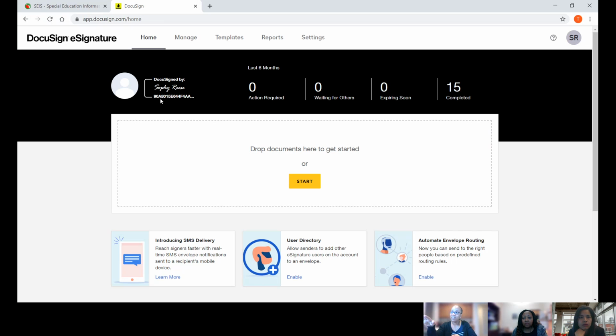And then these other little zeros that you see here, those will fill in as things start happening with whatever documents you send out. So don't worry about that for right now. Those will say 0 until you have something that you've sent out.